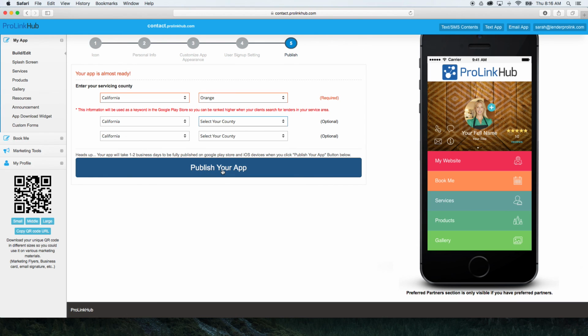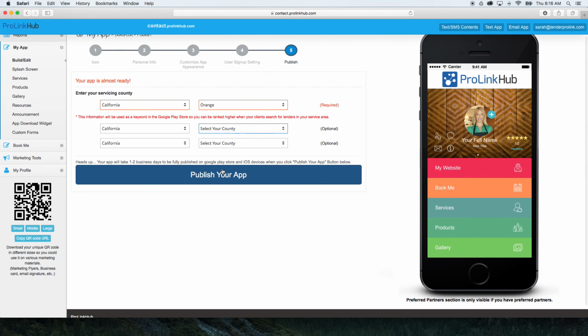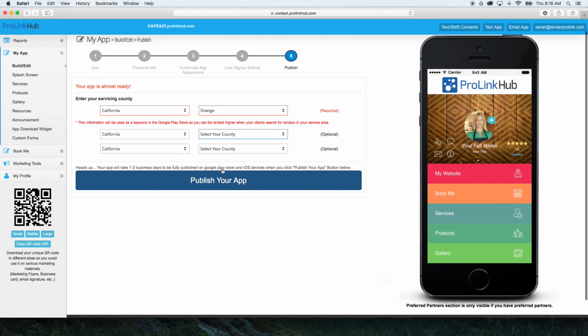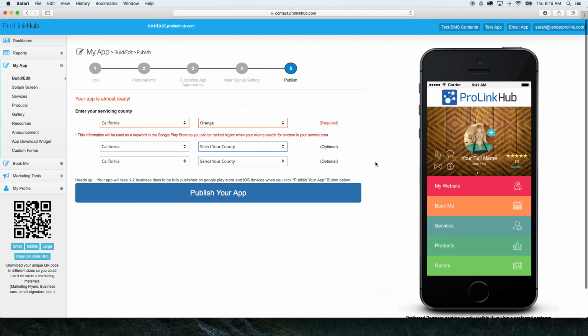Now the only time you're ever going to have to re-hit that is if you change your servicing county, your photo, or your logo. Other than that, as long as you hit that awesome green save button that I kept having you push, everything will automatically save and automatically update on your app and all those who have downloaded it, all in real time.